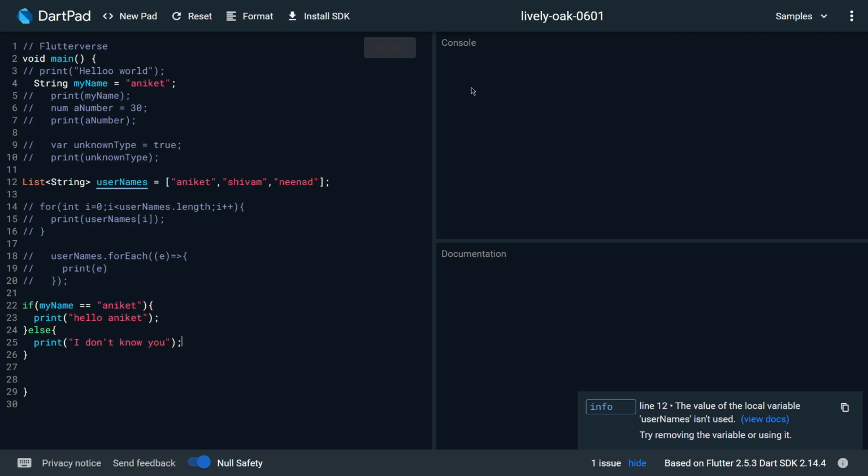So if we run this, it is going to say hello Aniket. Okay, now what if I change the name from Aniket to Shivam? It is going to print out I don't know you. Okay, so this was the conditional statement. Now let's see switch.